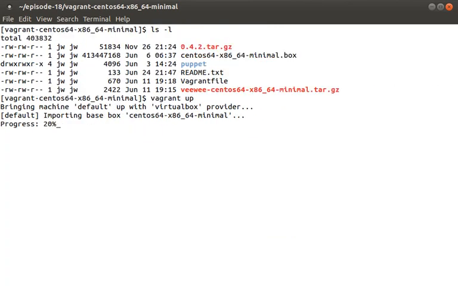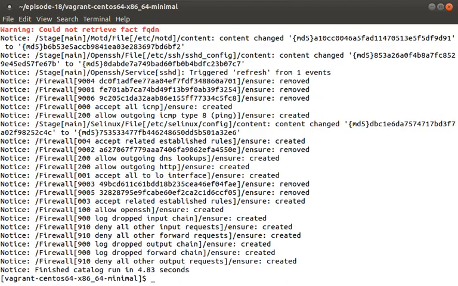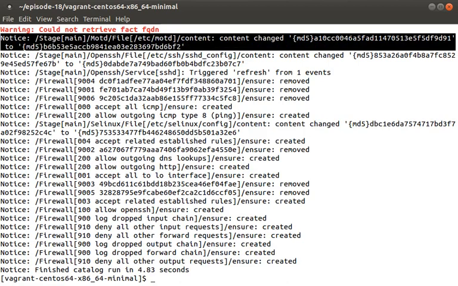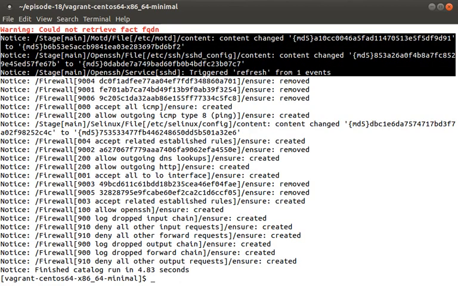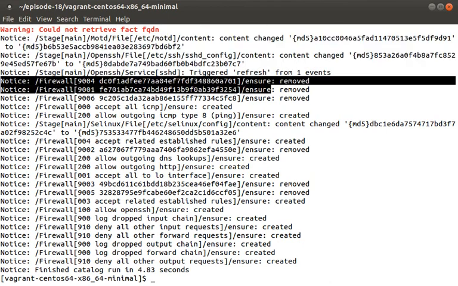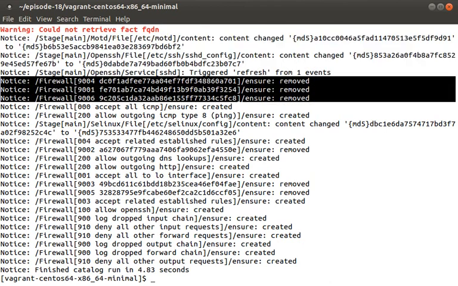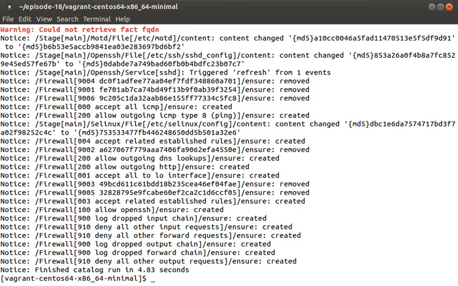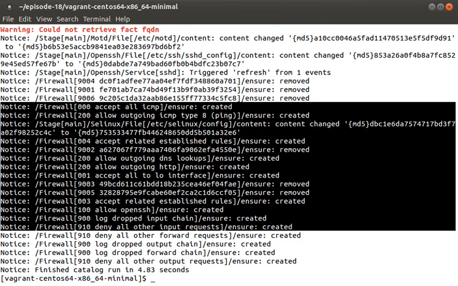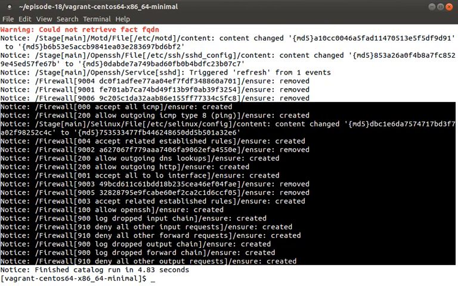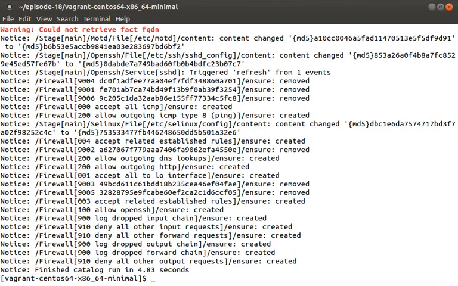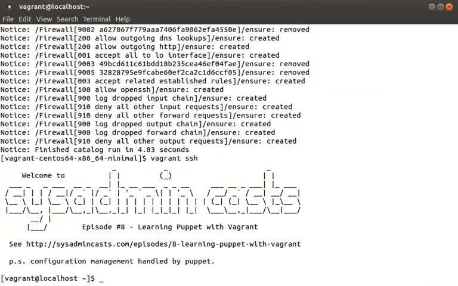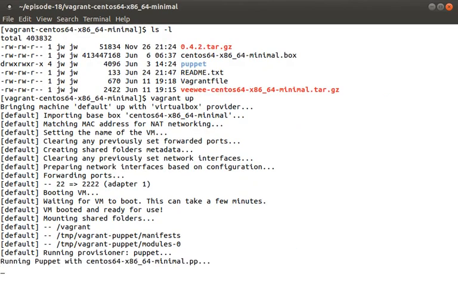Up here we have the pretty standard output, but then we see our Puppet output, which talks about updating the message of the day file and some tweaks to OpenSSH. Then there's some output about Puppet purging the existing default firewall rules. Then Puppet starts to apply our custom rules. Let's go ahead and connect to the Vagrant box. We can do this by running vagrant ssh. Then let's sudo to root.